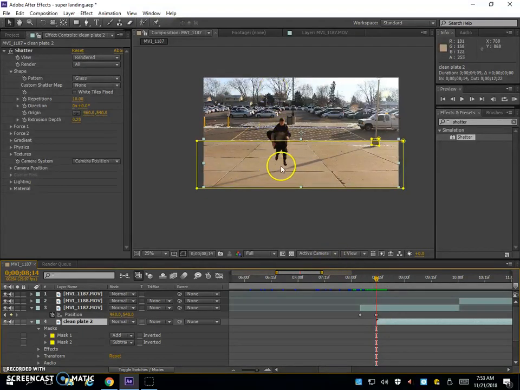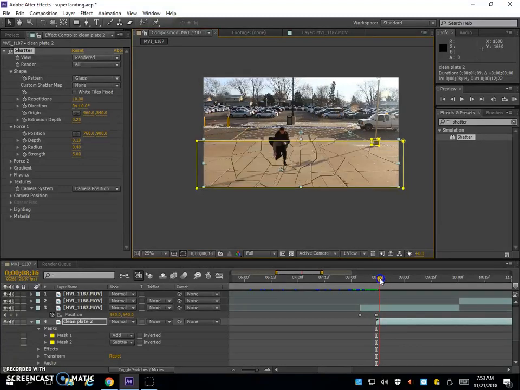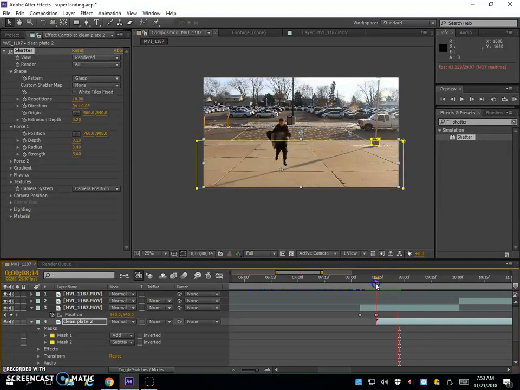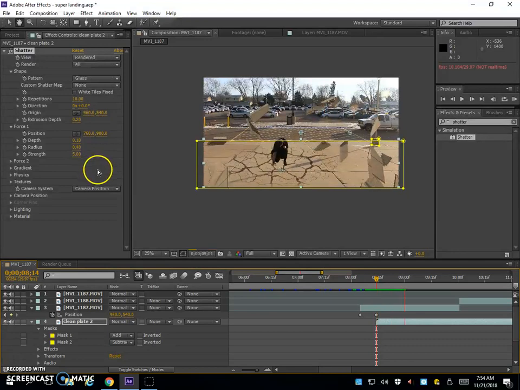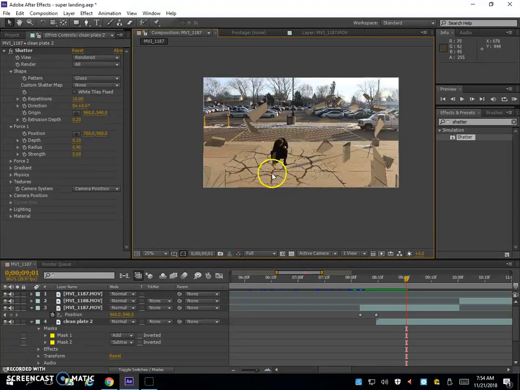Now as they land, I kind of want the shatter to go upward, so I'm going to change a few more things. I'm going to go to force number 1 here. I'm going to open it up. I'm going to click on position, and I want the force to happen down here. So it kind of blows up and away from there, because I think that's how that would happen. That's looking pretty good. That's enough for that. It's revealing the cracked earth below it.